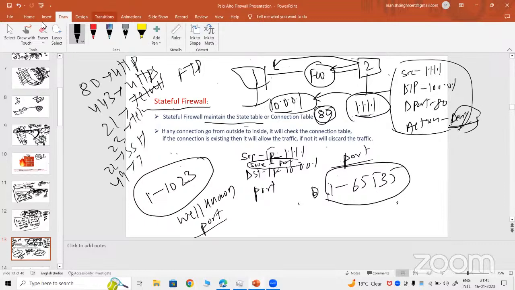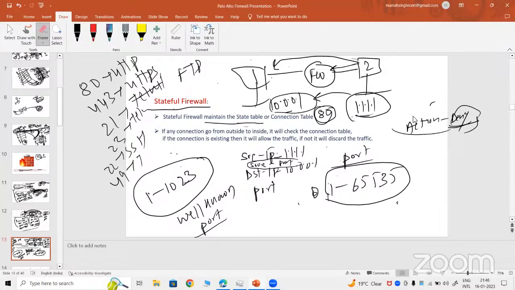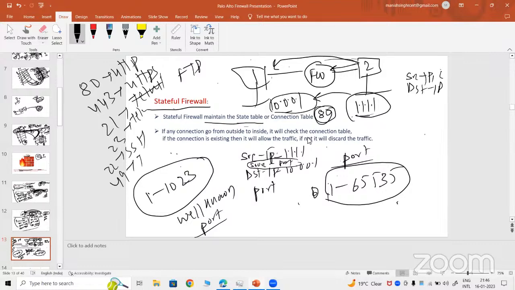Someone asked what the firewall stores in the connection table. If any PC wants to access, the firewall stores in the connection table the source IP detail, destination IP detail, then the source port number detail and the destination port detail, and then it opens whatever connection it opens, right?